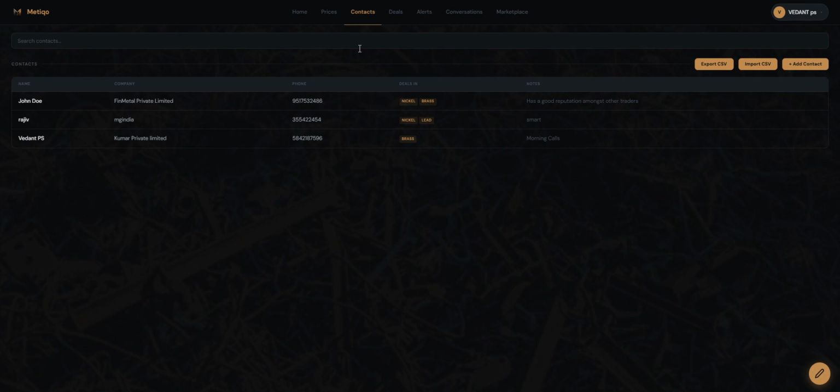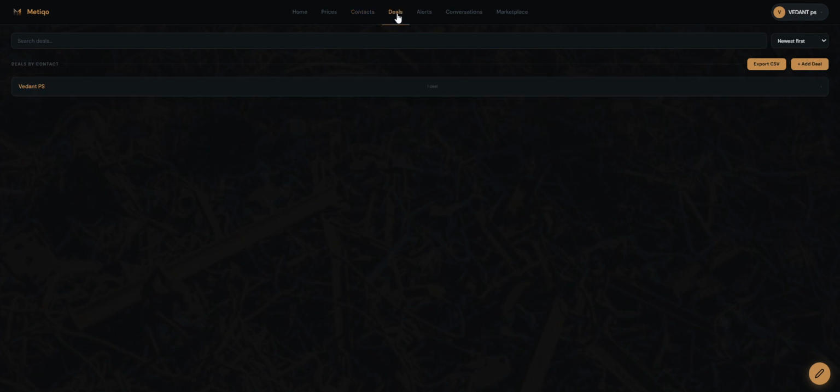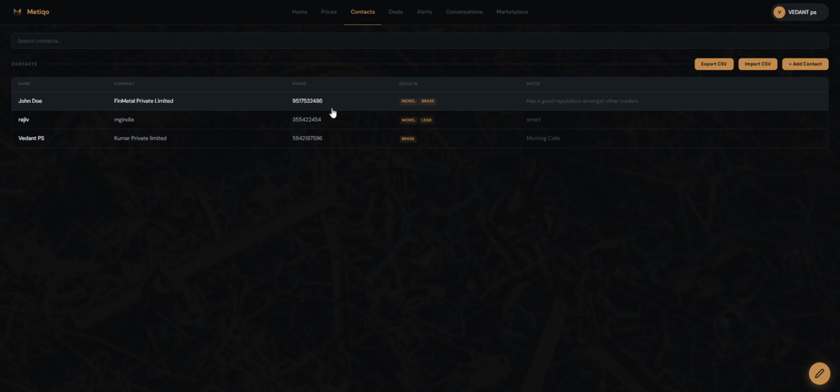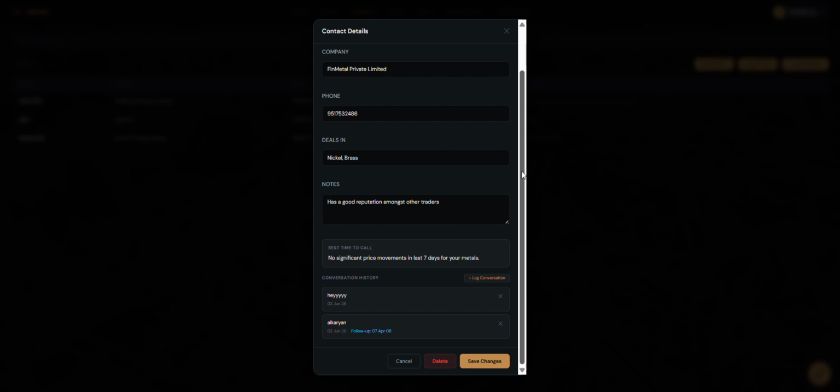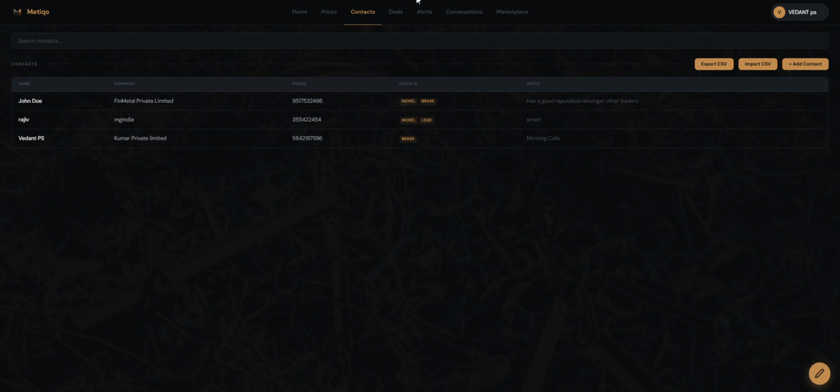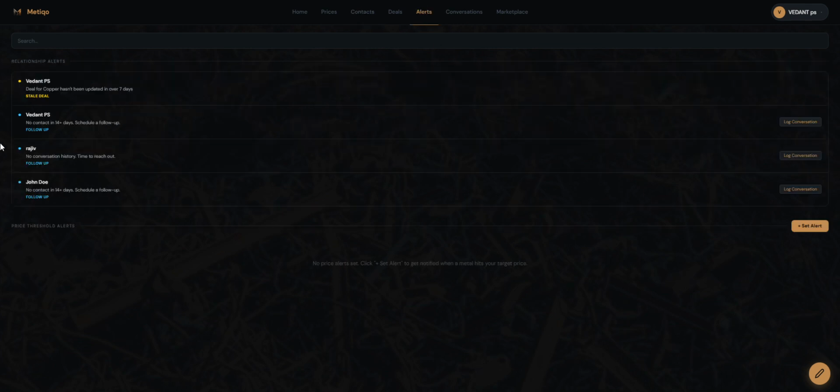Now we'll talk about contacts and deals. Contacts and deals are managed right alongside that. Each contact has its own detailed view, and deals are grouped by who they are with, with status updates handled inline. Alerts. You can also set price threshold alerts on any metal. Say, notify me if copper crosses a certain threshold level. Once it triggers, it shows up in this tab and it also goes out as an email. Those get sent daily via Brevo.